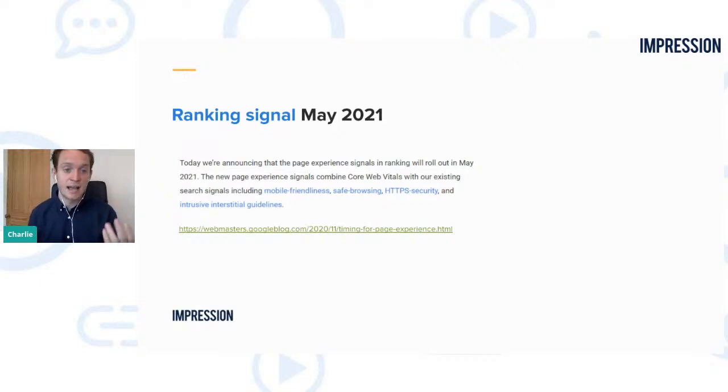But then kind of as we go through this, we can start to see it now. As of last year, they announced page experience metrics, and core web vitals are part of that. So they were announced around this time last year as a ranking signal. So what that means is that page experience now being a ranking signal, in November, it was announced it's going to roll out in May 2021.